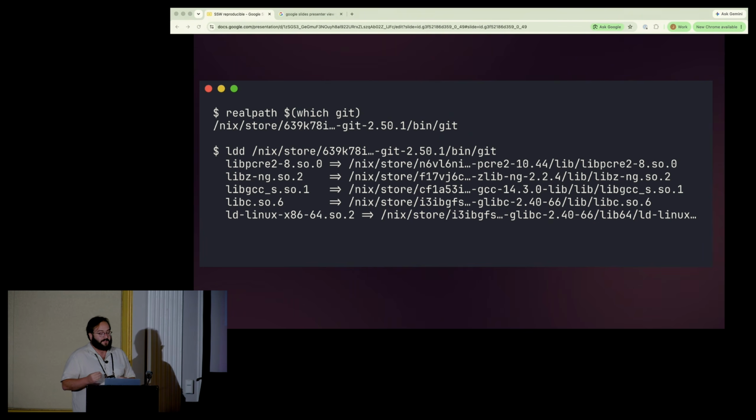And second, Nix makes sure that every dependency that build is using is explicit. So if you run LDD on the Git binary to see all the different dynamic dependencies it needs, Nix pins them to explicit other paths in the Nix store. So it's not depending on any global state in your system. It's using explicit references, so you'll always behave the same. So if it's working on my machine, it'll work on your machine.